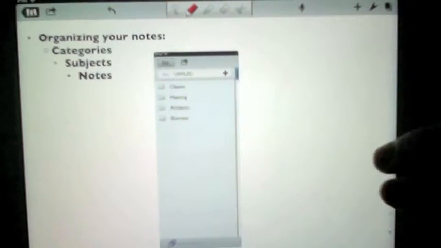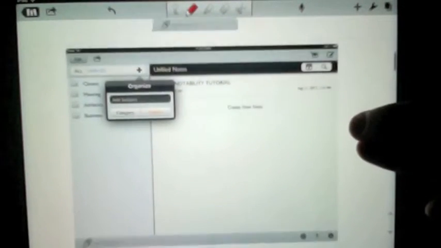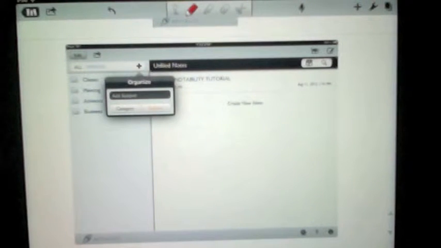We'll do that first. And if you notice in the middle, under all notes, that's where all your notes are kept until they're categorized. Notes can be organized into categories, which are more generic, and then you can get more specific and into subjects. If you look over here on the left hand side of your main screen, I have my categories, which are classes, meeting, athletics, and business. So what we're going to do first is show you how to add a category here.